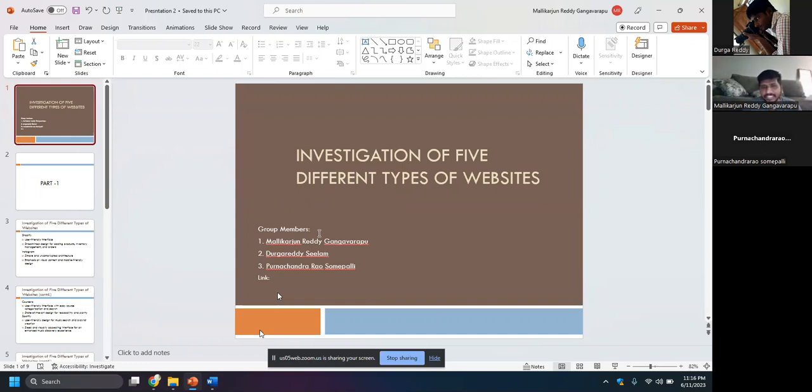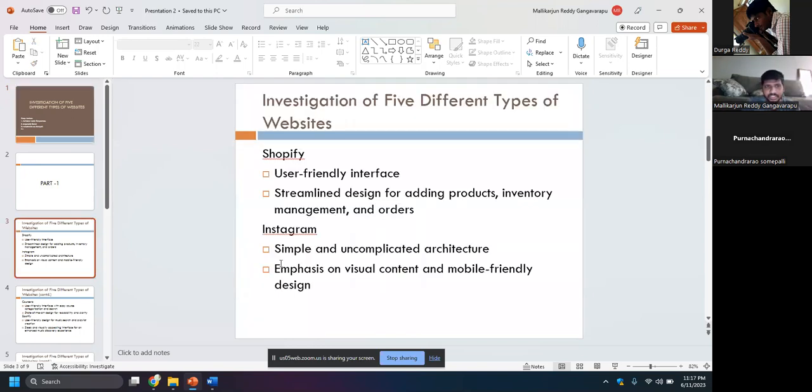We have taken five websites and investigated what technologies they use and how those websites have been developed in terms of users. This report has been done for the midterm. We are a group of three people: me, Durga, and Purna Chandra. We investigated and documented those websites.